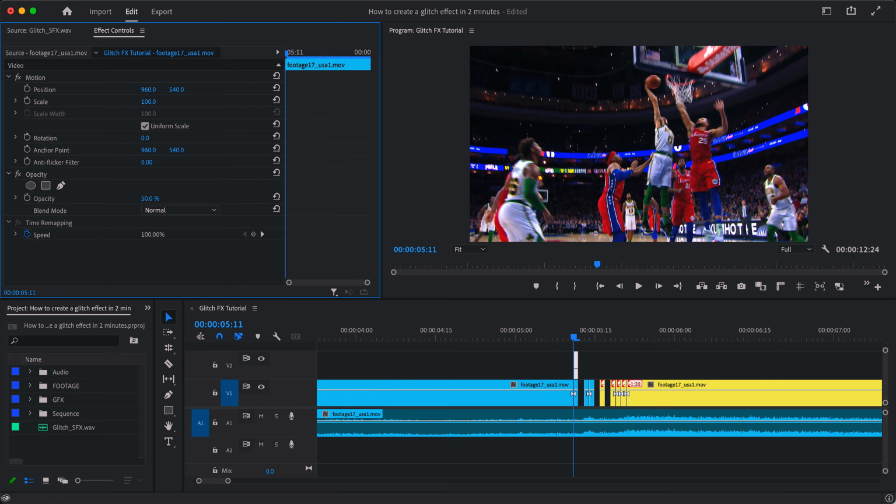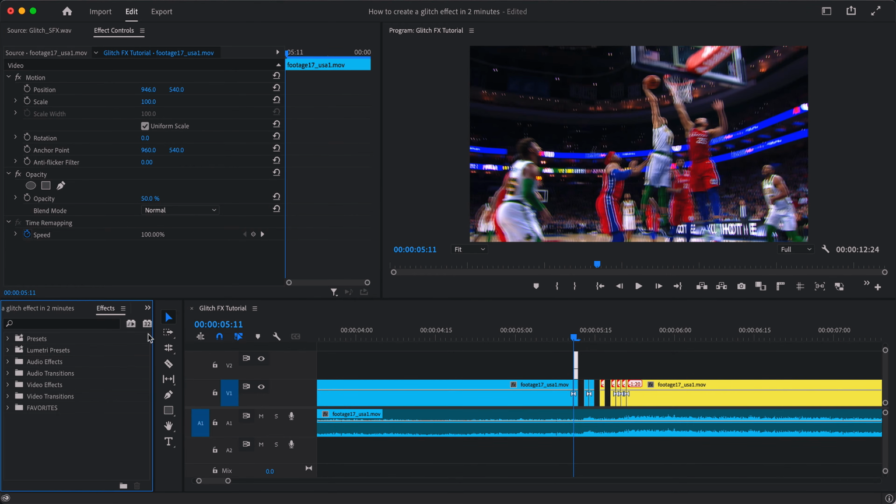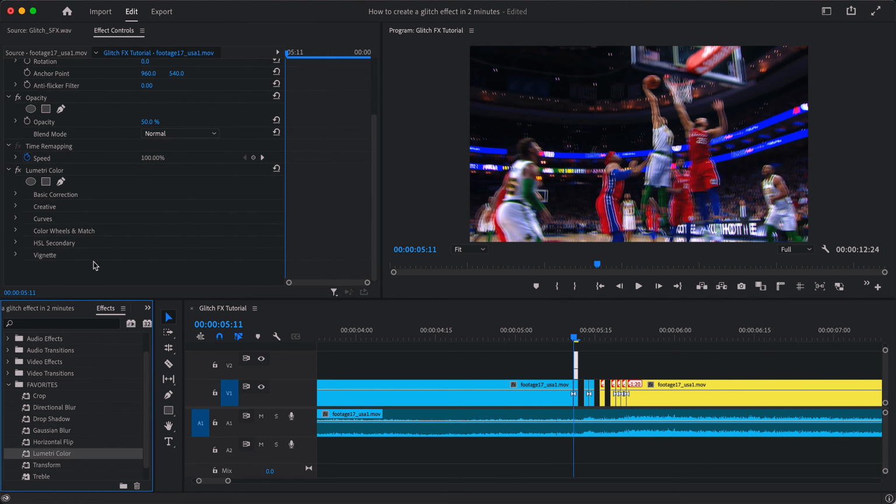Anyway, make sure the top layer clip is selected and go into the effect controls. Adjust the opacity of the clip to about 50% and play with its position a little bit. As you can see, it creates some type of ghosting effect that looks kinda cool already. But let's just add one more thing. Let's add a Lumetri color effect and take the saturation all the way down to 0.